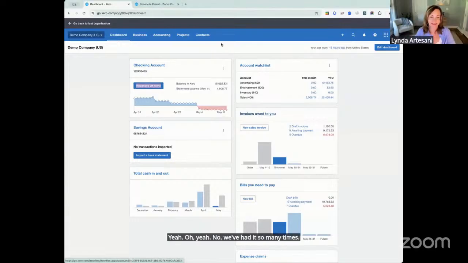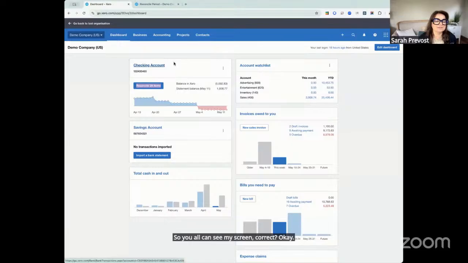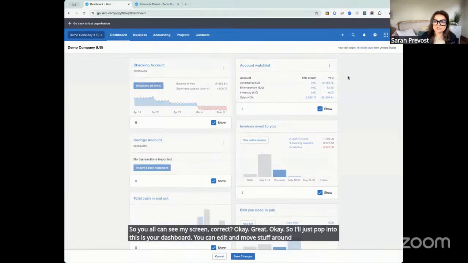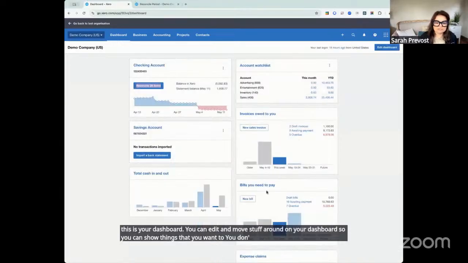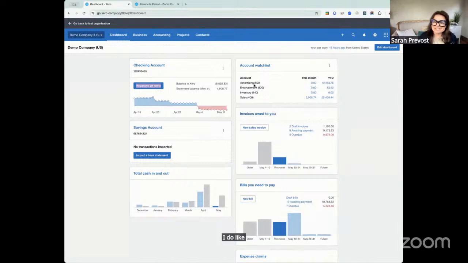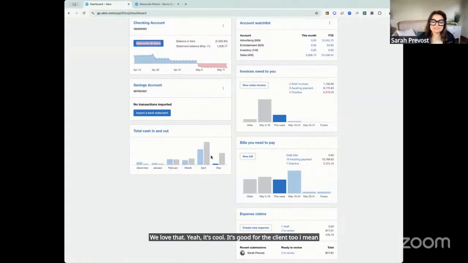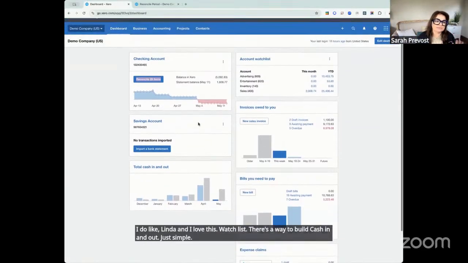So you all can see my screen? Yes, ma'am. Great. Okay. So I'll pop in. This is your dashboard. You can edit and move stuff around on your dashboard, so you can show things that you want. You don't have to have everything displayed. I do like this watch list. It's good for the client too. Cash in and out, just simple. Like we were saying, it's very easy.